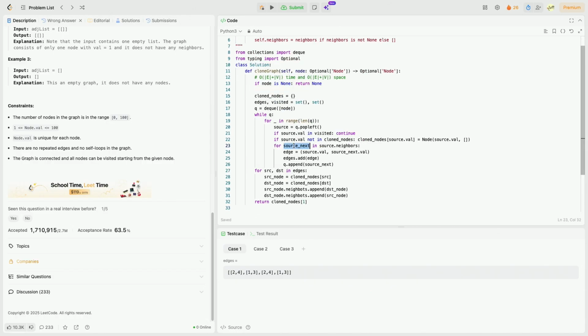Well, we know that we're visiting this node for the first time. We also know that we've already added edges from this previous node to this node. So I guess when we go through our neighbors, we should check if that neighbor was already processed. And if it was, then we should ignore it here. So what we'll do is if source next.val in visited, we're going to continue. And that now prevents us.